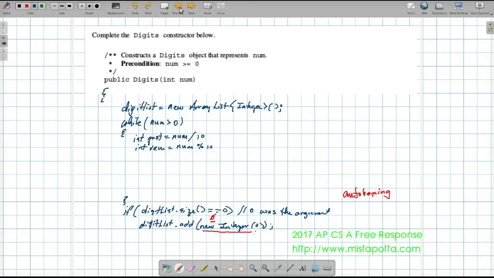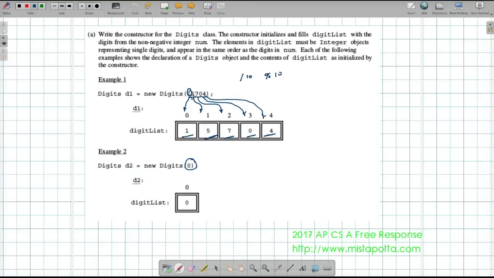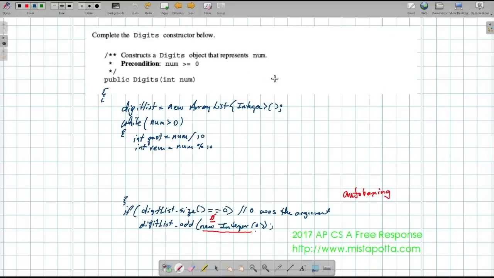So if I had a number like 15704, if I divide by 10, I'm going to get this as my quotient. And this right here is my remainder. The remainder is actually going to be the last digit that I have, and I want to insert everything that comes from quotient before that element.